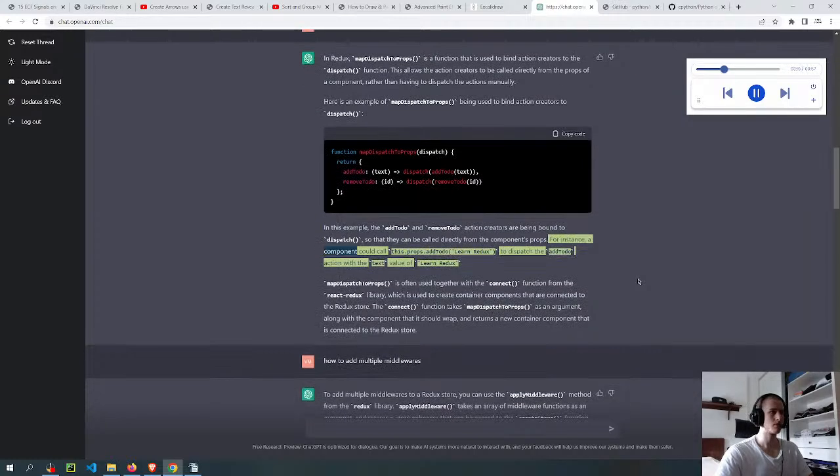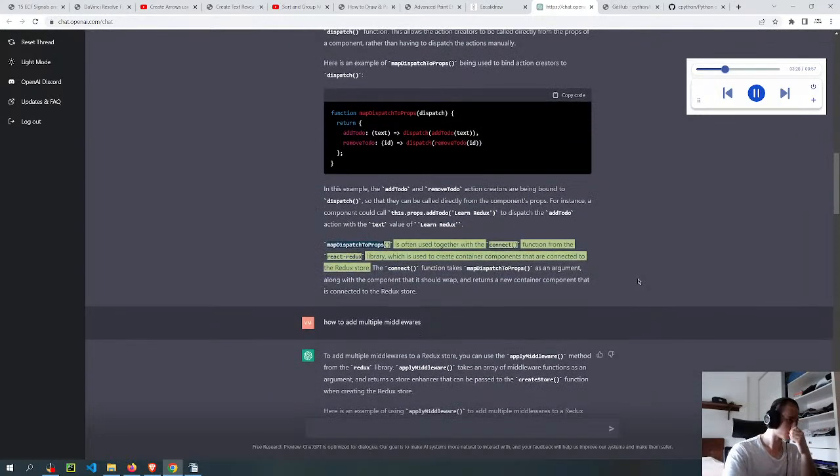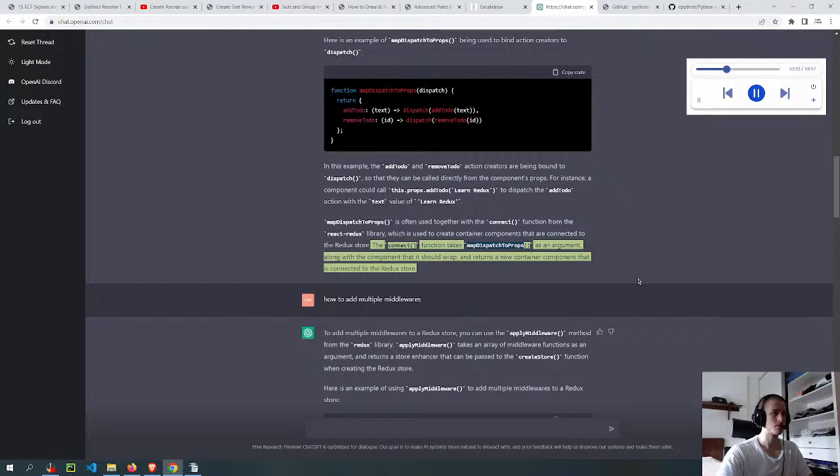For instance, a component could call this.props.addTodo('learn Redux') to dispatch the addTodo action with the text value of 'learn Redux'. mapDispatchToProps is often used together with the connect function from the React Redux library, which is used to create container components that are connected to the Redux store. The connect function takes mapDispatchToProps as an argument, along with the component that it should wrap, and returns a new container component that is connected to the Redux store.